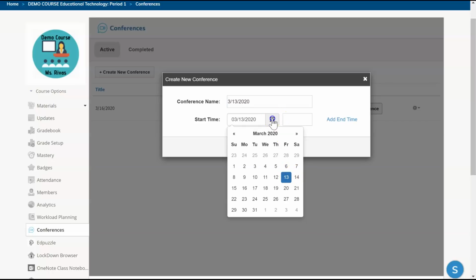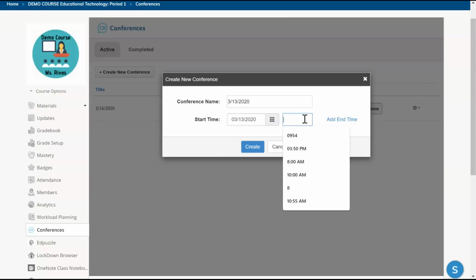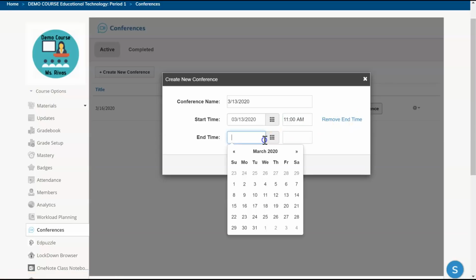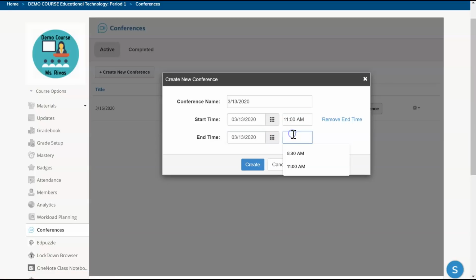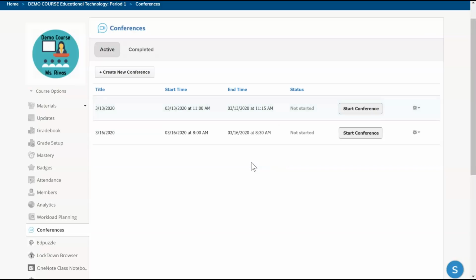I'm scheduling it for the date of today. And this session, I'm actually going to start it right at 11 a.m. I can add an end time there. Click Create, and then you're going to see your conference listed here. For any users who click on the conference button, they'll now be able to see this conference as well.